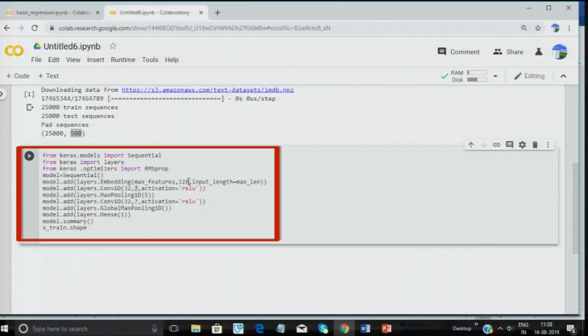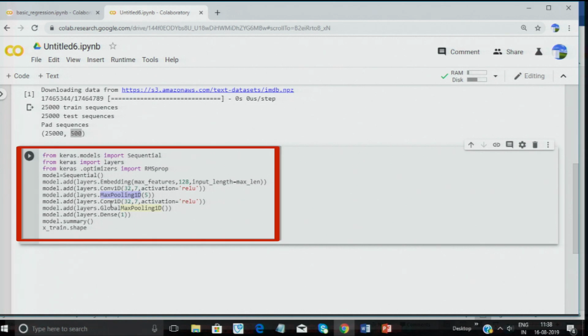Finally, the convolution we have done, ReLU also we have done. Now we are giving MaxPooling1D with 5. That means the pooling layer size is 5, right? Similarly we can continue the same thing: Conv1D, again 32 we are giving, 7, activation equal to ReLU, and finally we are giving GlobalMaxPooling1D.